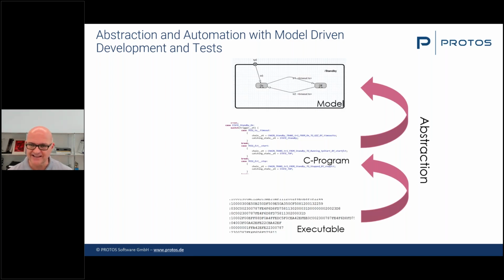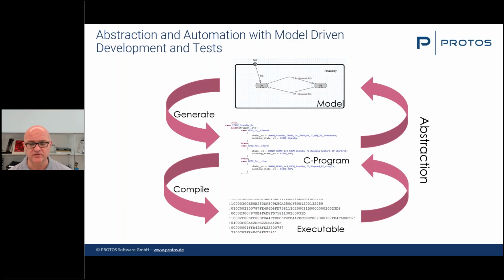The problem is, in the end, I need the executable. We can do this by using a code generator from model to C program and a compiler from the C program to the executable. And by that, introducing automation.